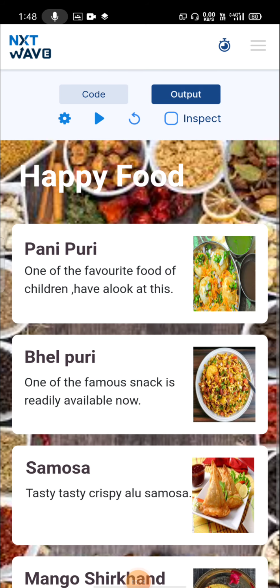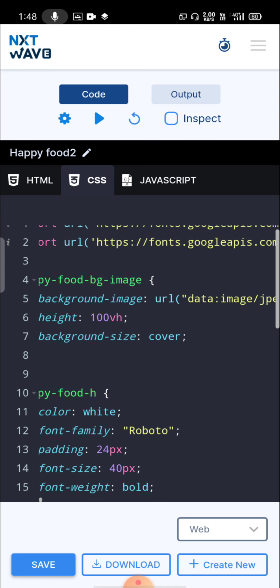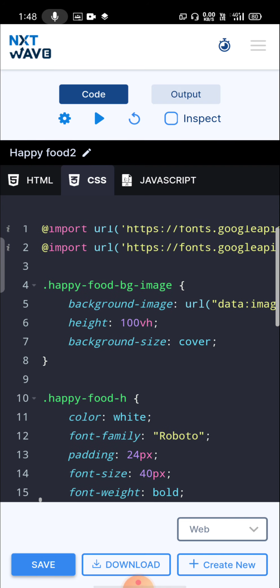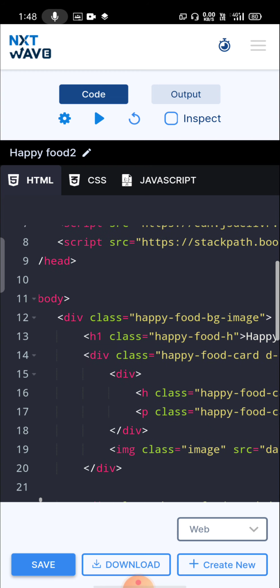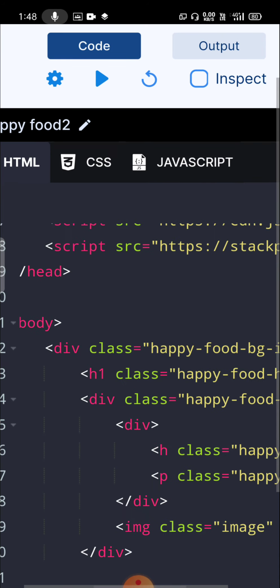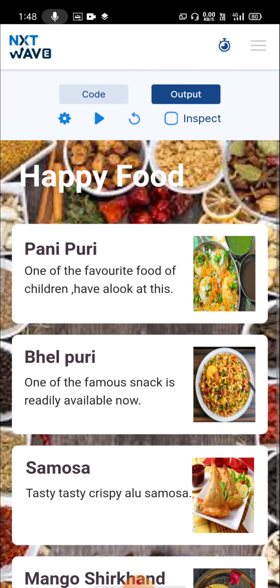To get this, first we have to insert a background image. For this I have used the CSS property, and I created a rule set for the background image, happy food bg image. I gave background image with a URL as its value, height as 100vh, and background size cover. Then I connected it with the HTML page, with the div container using the class attribute. This will give the background image.